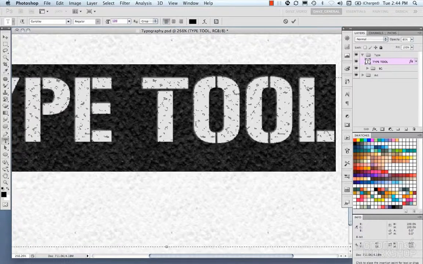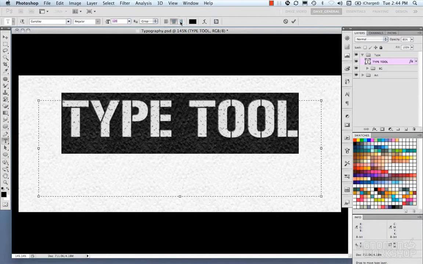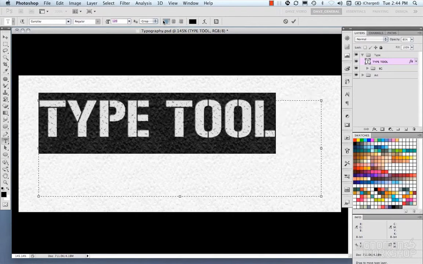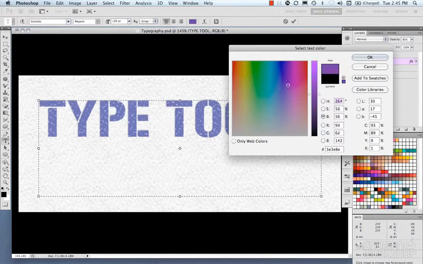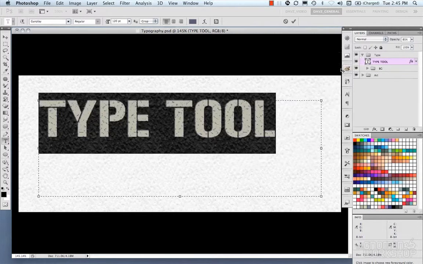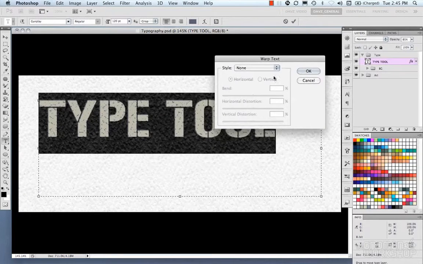Then we have our alignment. We can center it in our box, right justify, left justify, and then we also have our color. You could adjust your color here. And then we also have our warp text, which will create some warped style text for you.